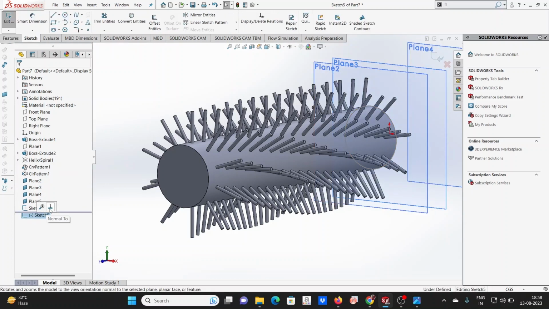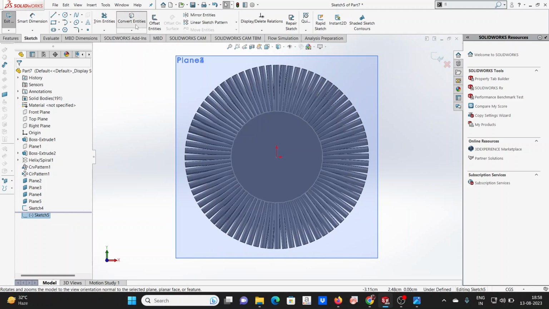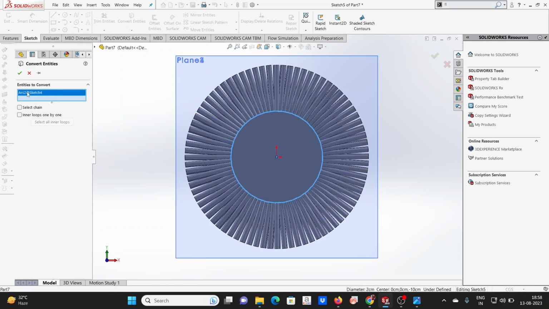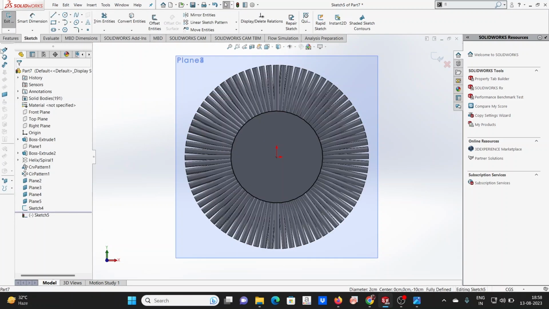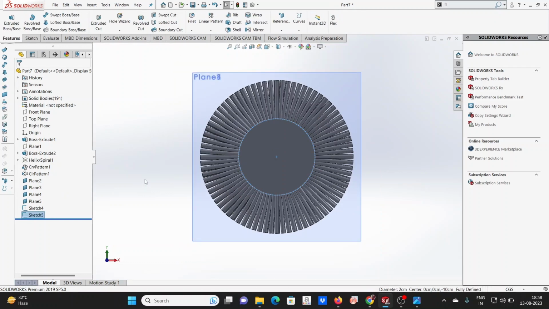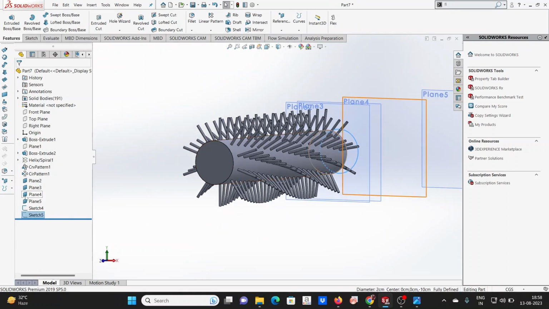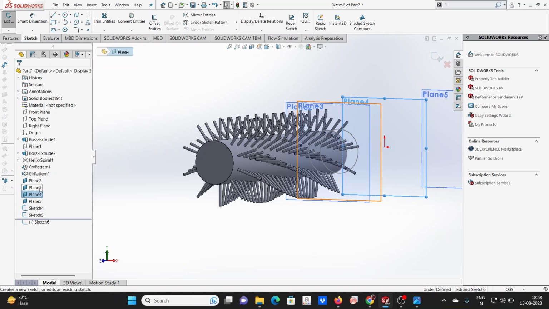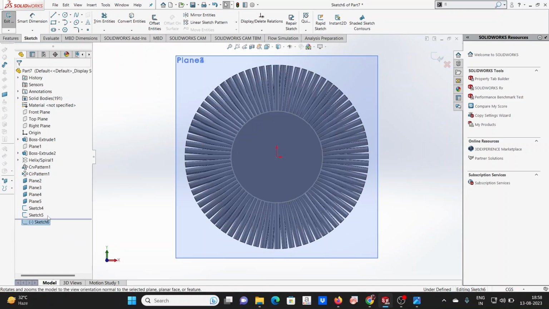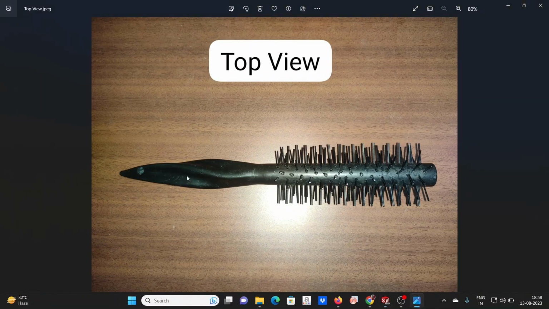Sketch. Same, I'm going to convert entities of this too, and delete. Now I'm going to edit my fourth plane. My fourth plane will be a square. I'm taking a square because you can see here this shape will be another shape.